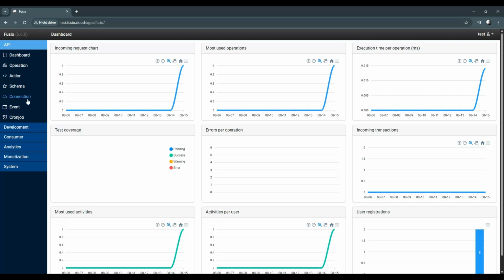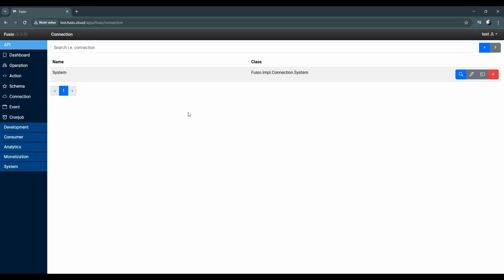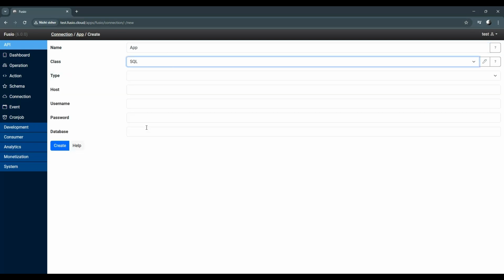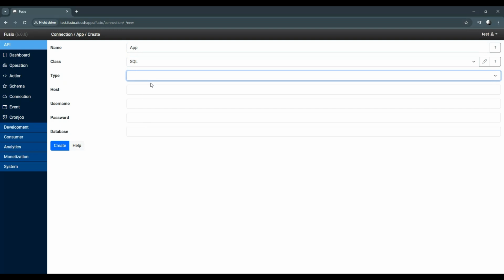To build an endpoint with Fusio, we need to configure, at first, a connection. A connection provides basically access to external services like a database or a remote HTTP API. Let's start and create a database connection.